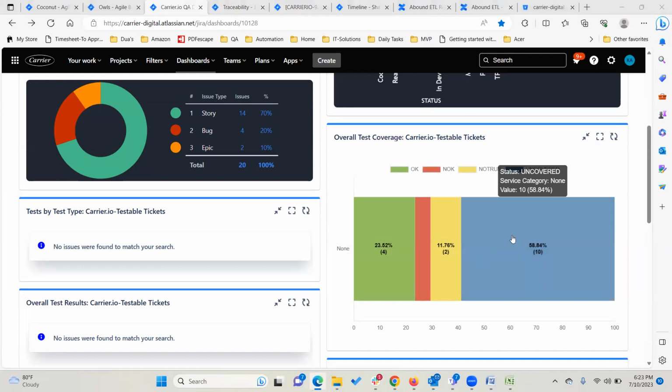Look at here. You're missing more than half of the requirements. You did not create test cases for 58%. That's a lot. This number should be 0. Each and every requirement must have test cases written.